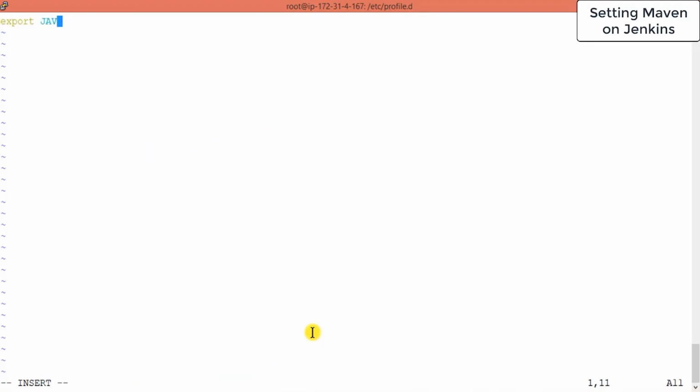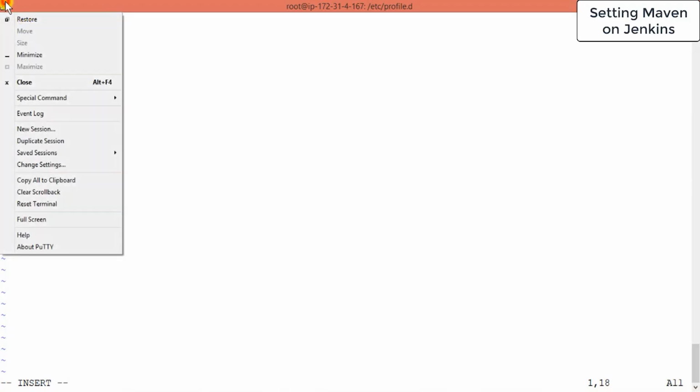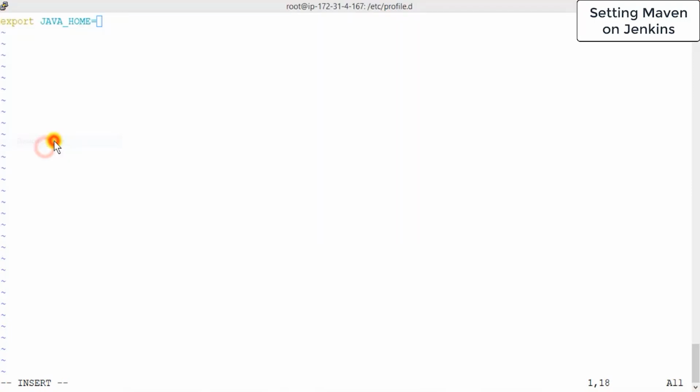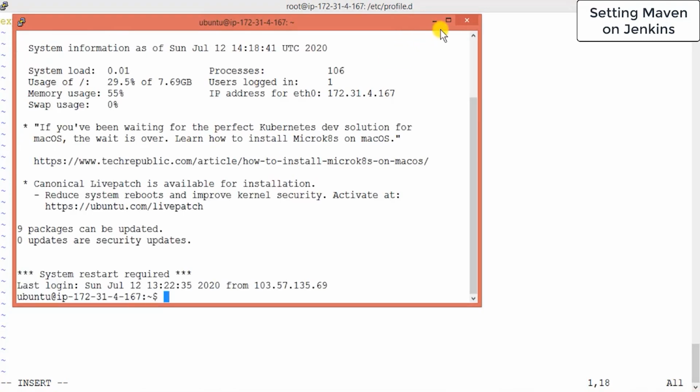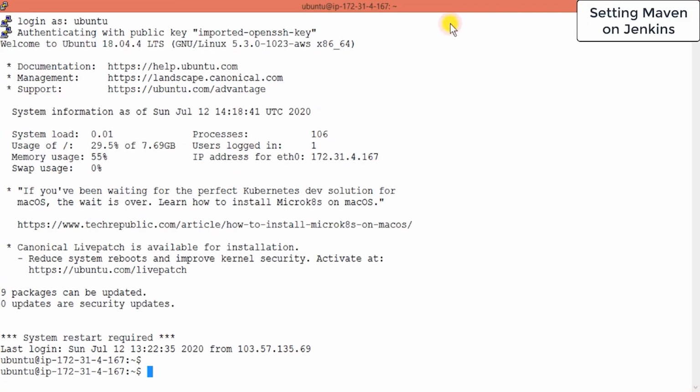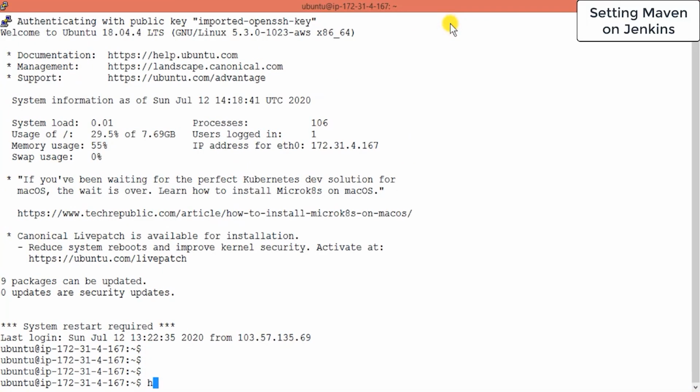One second, this should be in capital letters. Export JAVA_HOME and the location of your Java. What you do is open a new session, another duplicate session, so that you can find the location of your Java. If you don't remember, just put Ubuntu and it should log in. And we already have one command to check the Java version and the location of your Java.